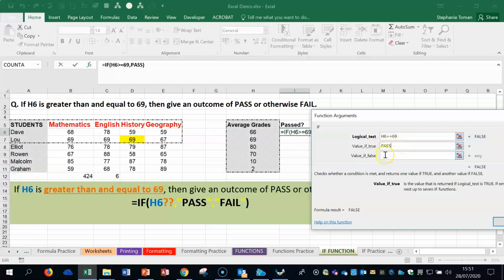Notice the speech marks appear on it when I click away, because if you have text in a function, it always has to be wrapped in speech marks, and it's the speech mark above the number 2 one. If it's false, we want it to come back with fail. And if I click away from fail, it will also fix the speech marks for you.